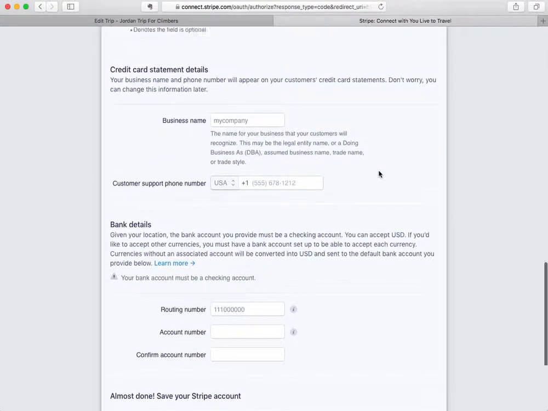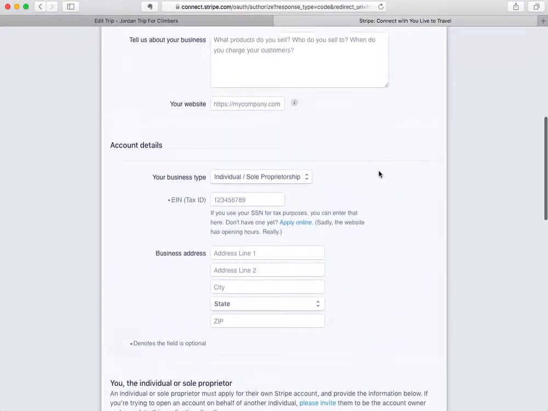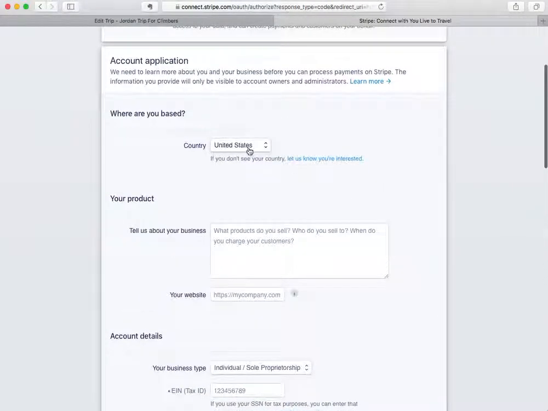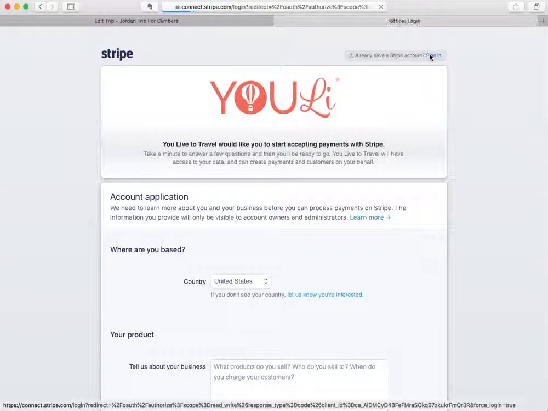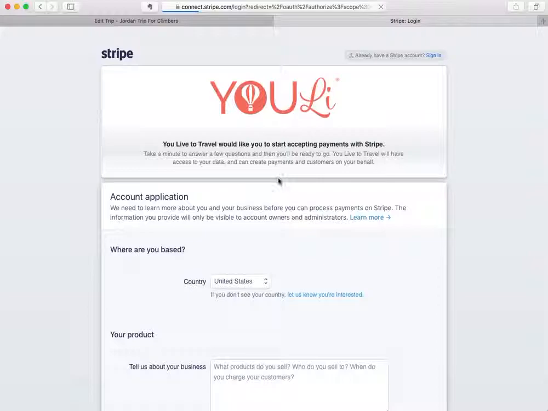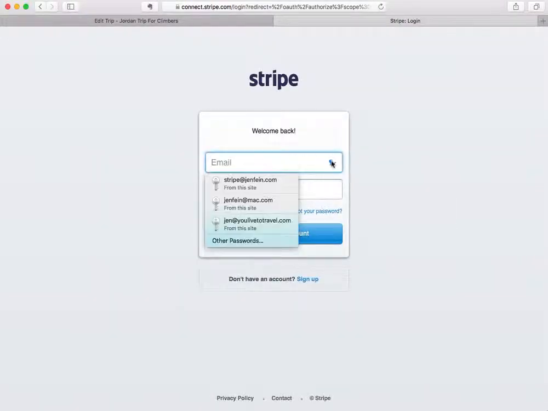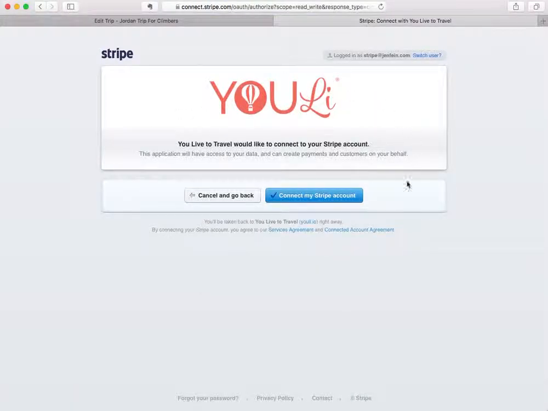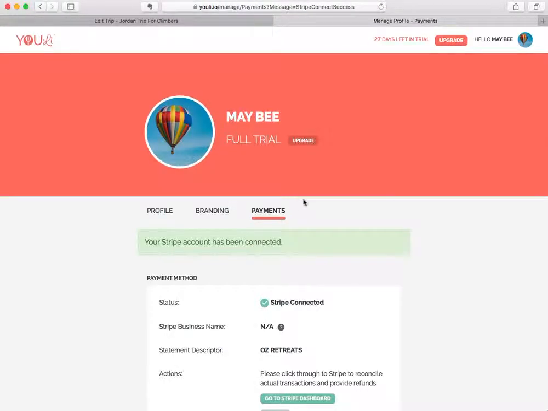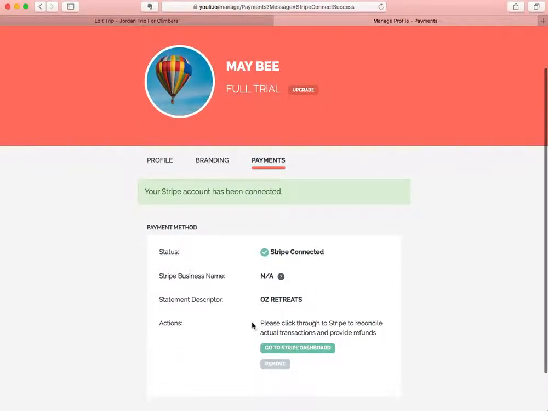Depending on the country that you choose, it will ask you different information. The country that you need to choose is the country that your bank account is in. And so we're just going to quickly log in to an existing Stripe account. And then once you've logged in, it's going to say, do you want to connect? And you say, yes, connect my Stripe account. And then you come back and everything's green.